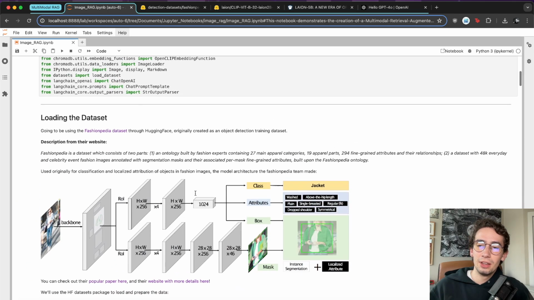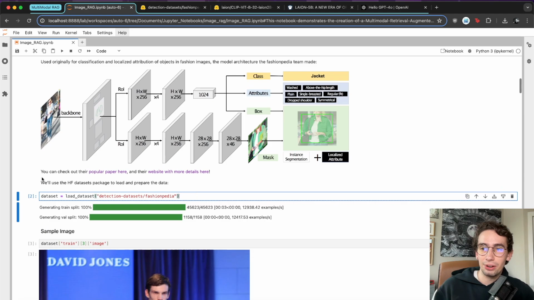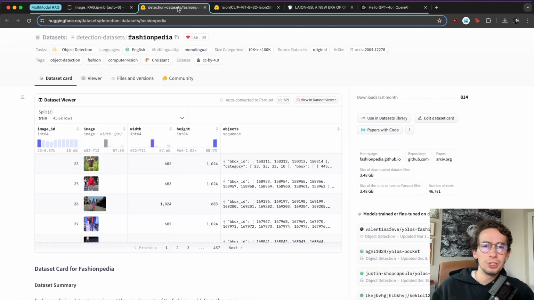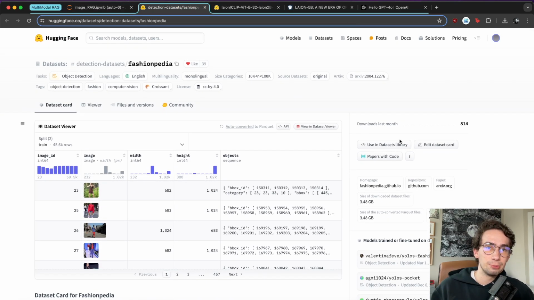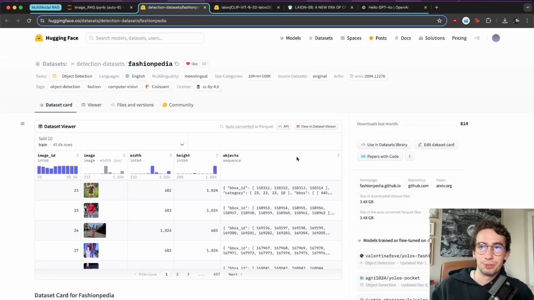So essentially, I'm going to be using the Hugging Face dataset package to both load and prepare this data. So just using load_dataset, I path over to the Fashionpedia dataset here. You can find this for any dataset by clicking on the Use in Datasets library, and then it'll give you this little snippet of code and how to actually path over.